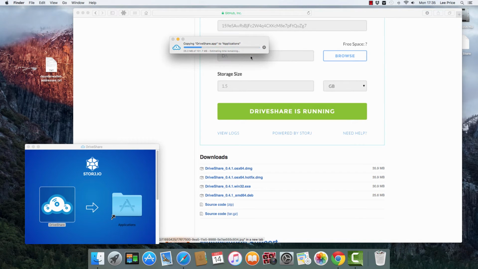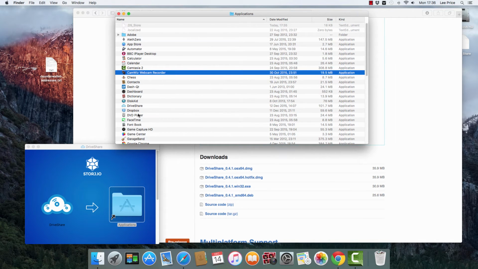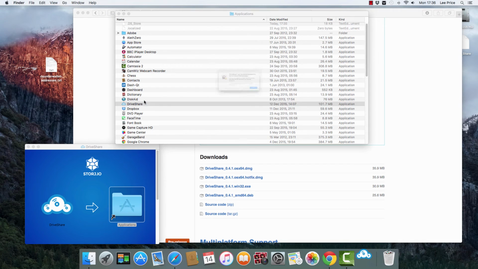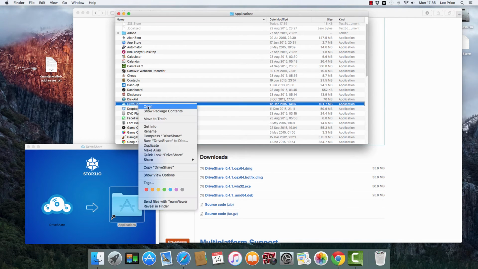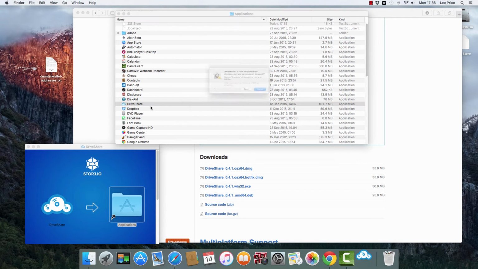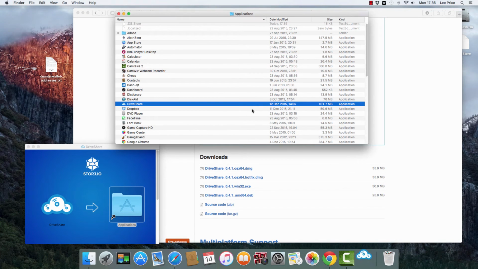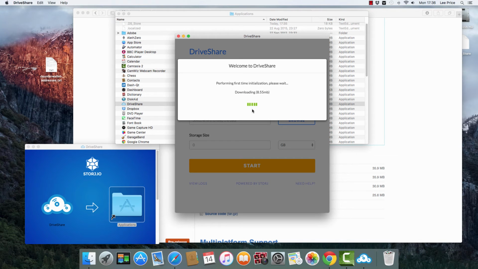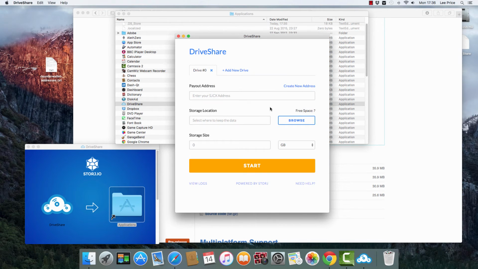We want to replace it, just overwrite that previous Drive Share application. Now if you try and open this, let's see what we get. Oh, we need to approve of this. Open. Okay, so on my particular version, I'm using OSX El Capitan. So if you've got the same version of this, you'll probably need to use the hotfix version of the Drive Share application. I'm just going to pause it here for one second.